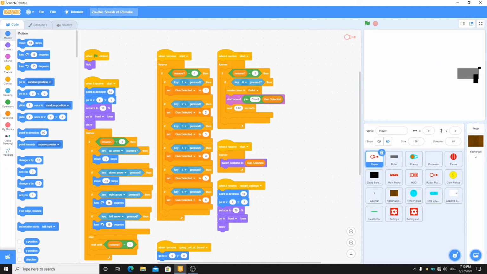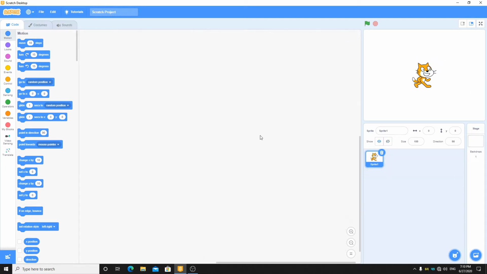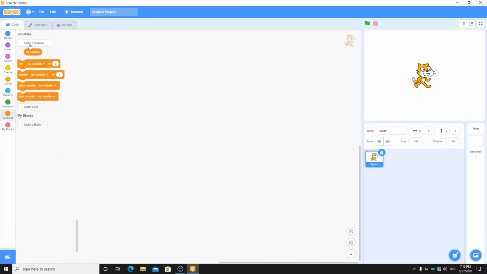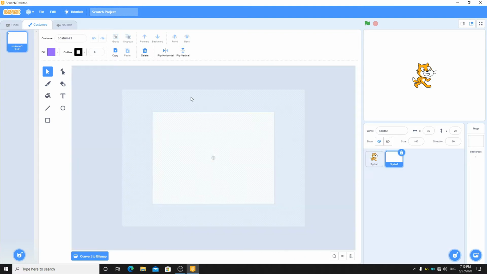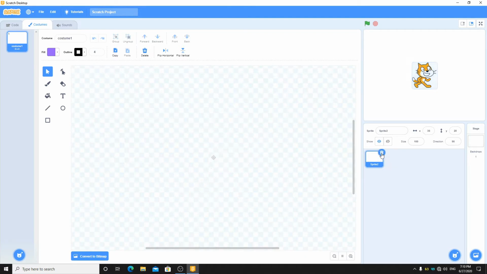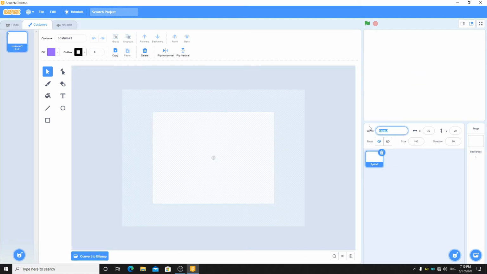So I'm gonna show you how to do this. So let's go. First of all, make a new project. Then delete this variable. Then make a new sprite and delete the previous one. Name this sprite something like pause menu.